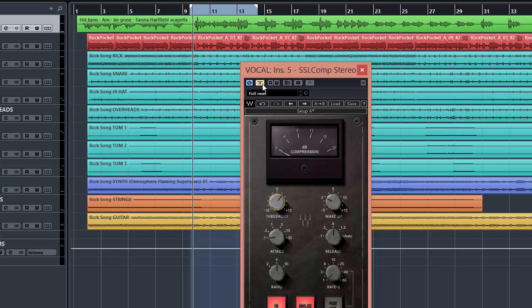Very, very, very different sound in the compressor. And that's what I mean by going for an effect when you're using compression.